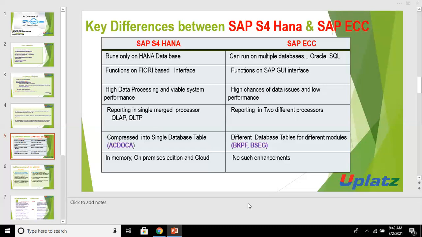Now we are working with a compressed database table, which is called ACDOCA, the Universal Journal Table here. So we can view all the details of your particular modules in one table itself. And this is also called the total fiscal text table also.